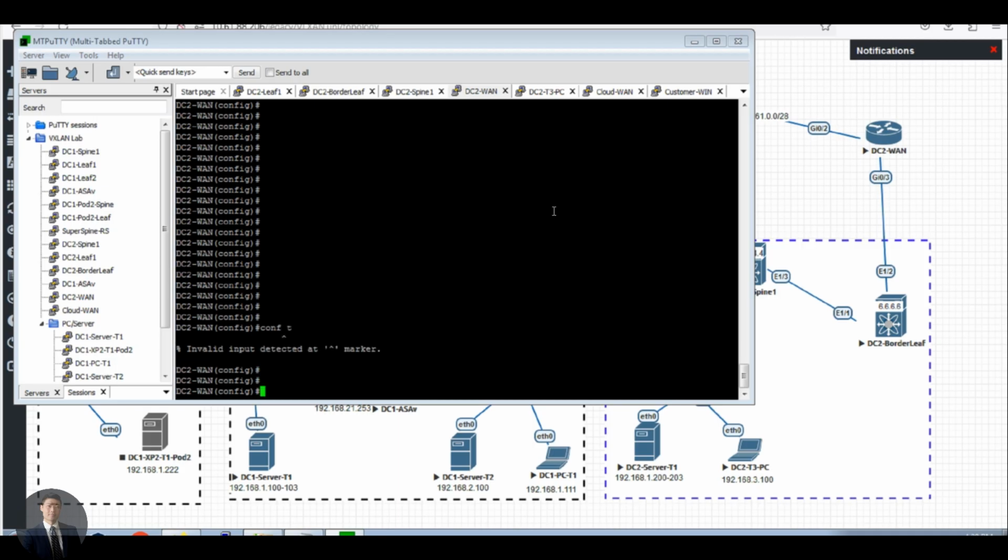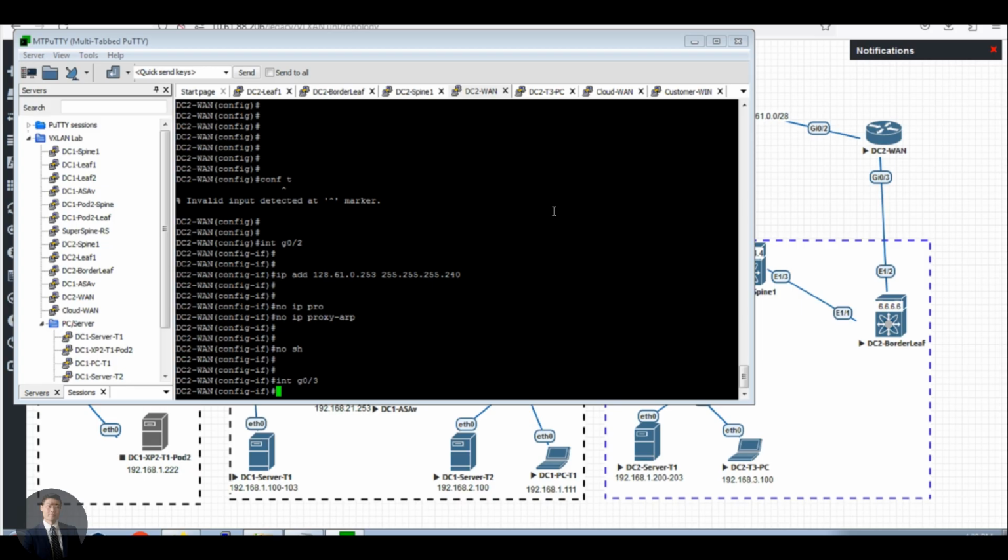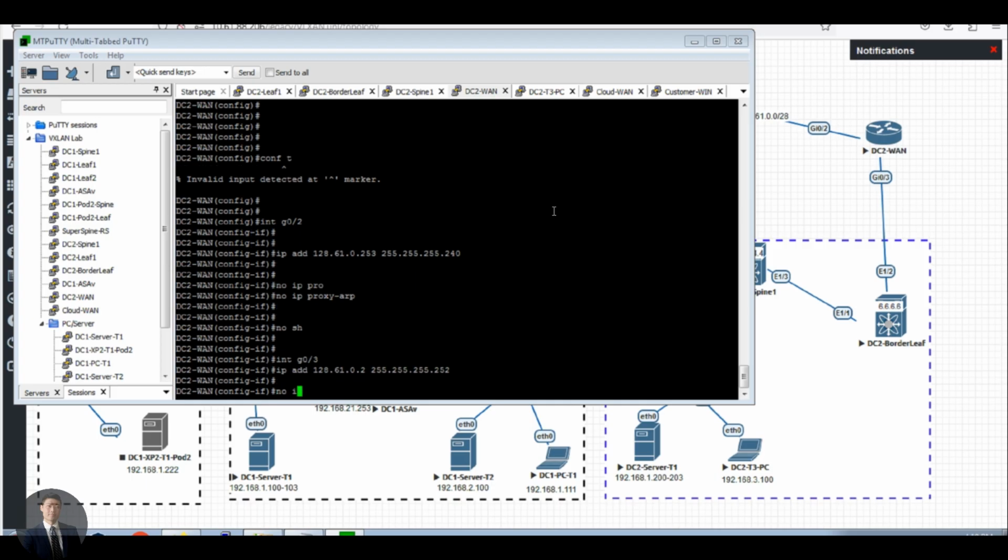DC2 WAN has two interfaces. 0/2 goes to the cloud WAN, so we're taking care of this first, G02. The next interface, G03, goes through the DC2 border leaf. I have to enter the IP. Now IP proxy up.